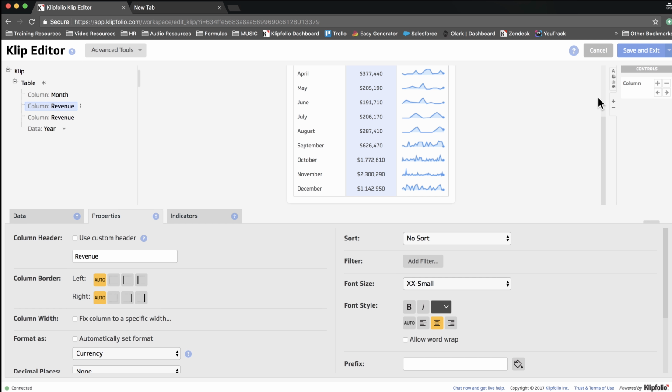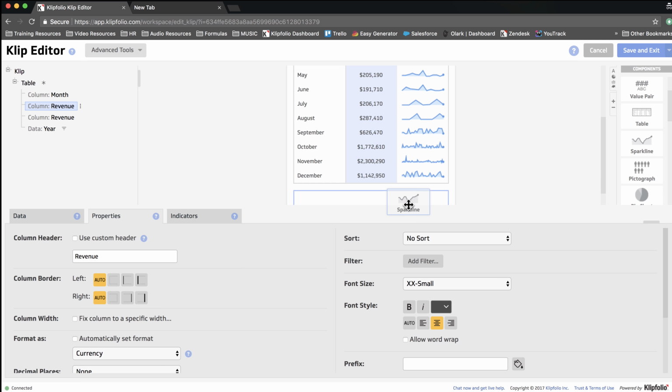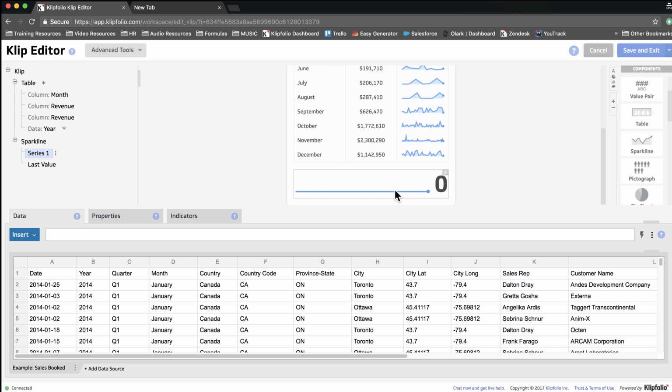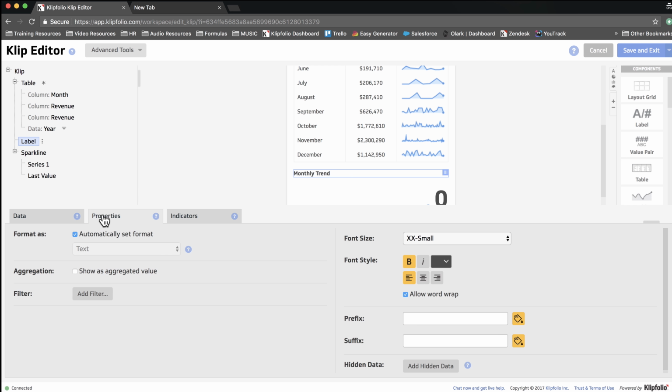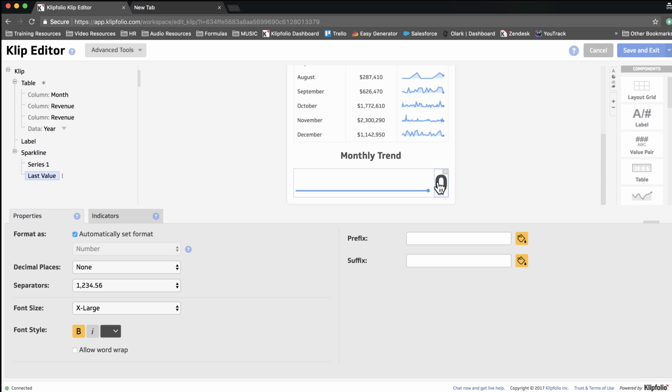So we're going to go ahead and add a sparkline underneath. We'll drag the component and drop it in there, and then we're also going to drag in a label above the sparkline. The label is going to be called Monthly Trend. We're going to change the size of the label as well as center it. Then we're going to go back to our sparkline, and the first thing we're going to do is remove that giant 0 on the right hand side by selecting Last Value Hidden.